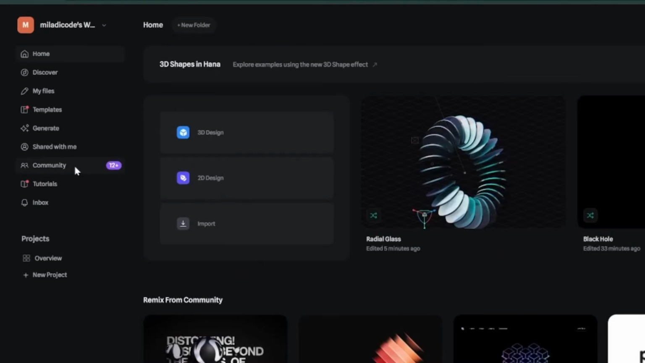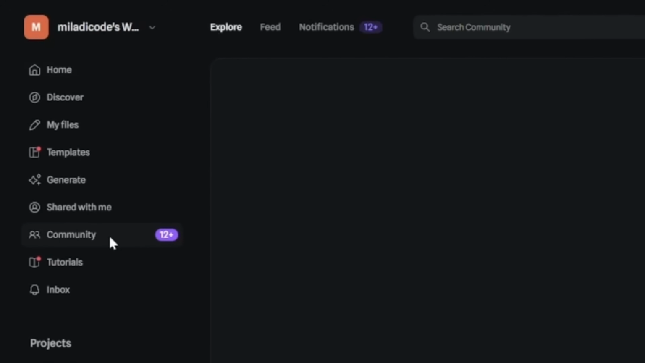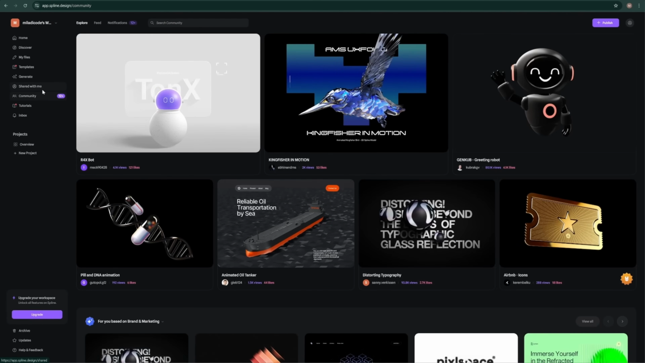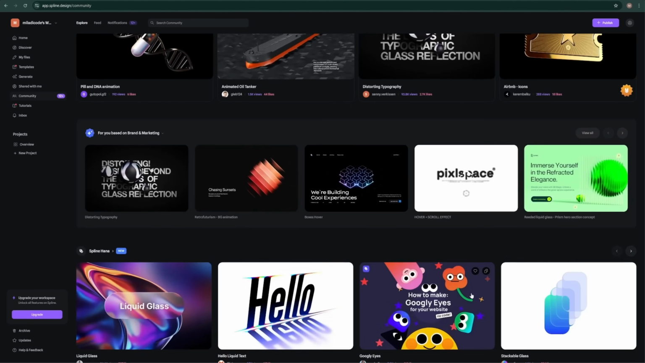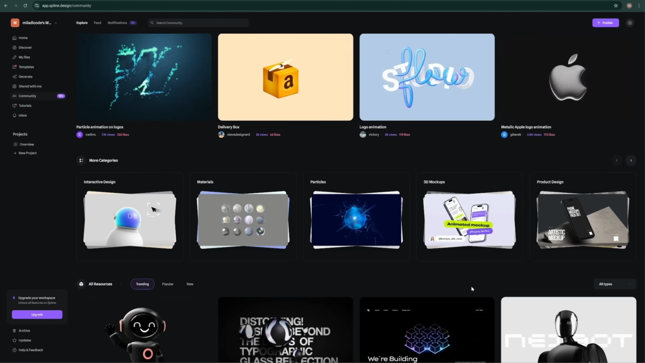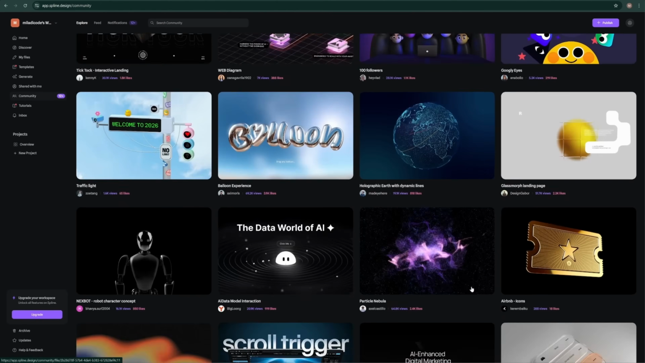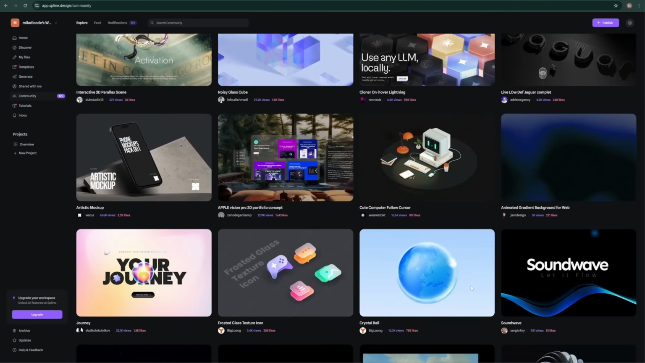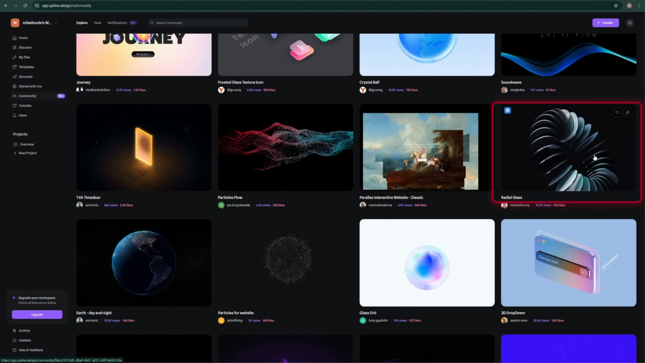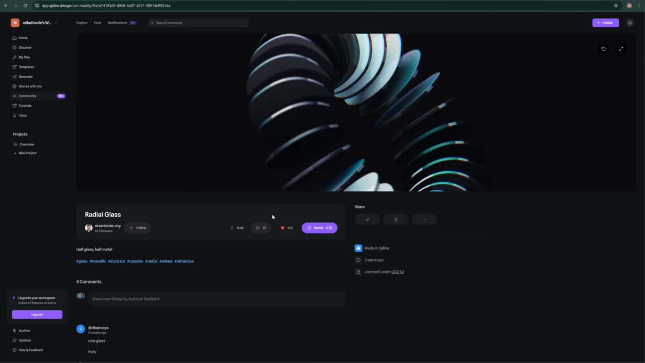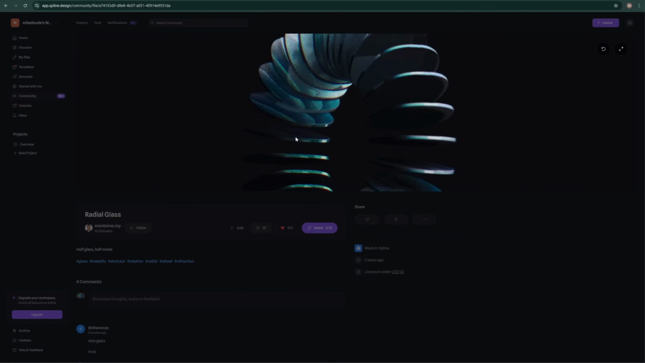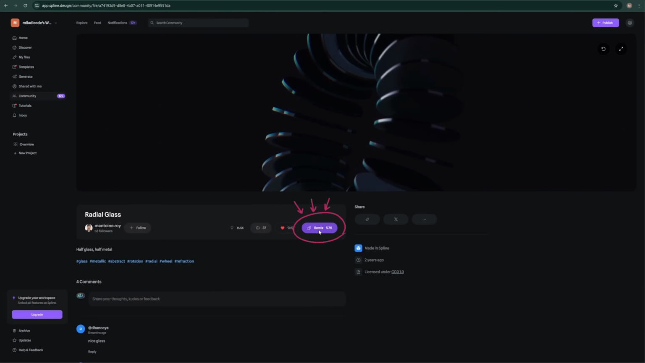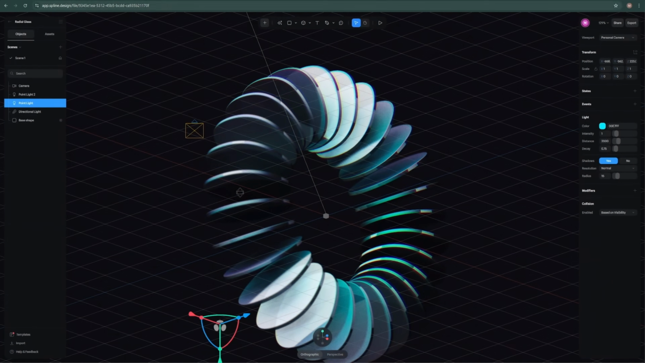Once you're in, navigate to the left panel and go to the community section. Here, you'll find a huge variety of 3D models created by other users. You can explore, choose one you like, remix it, customize it, and export it, all in just a few clicks. For my website, I'm going to use a model created by Mantuan. Now I'll select the remix option, and this opens the model in the Spline editor.